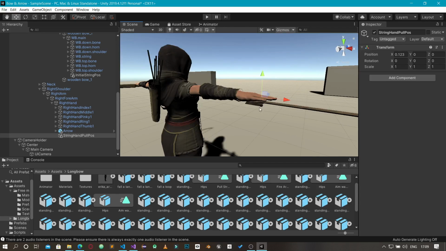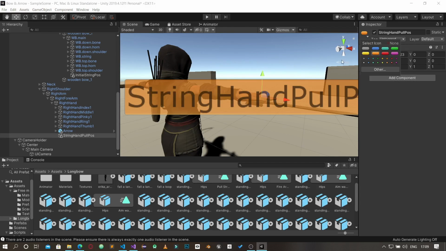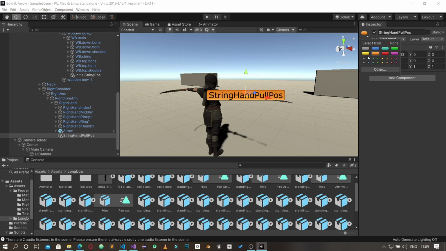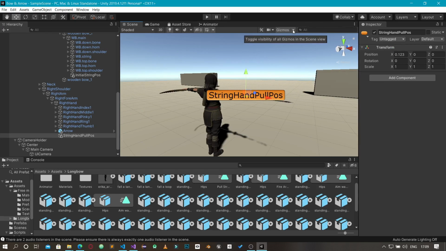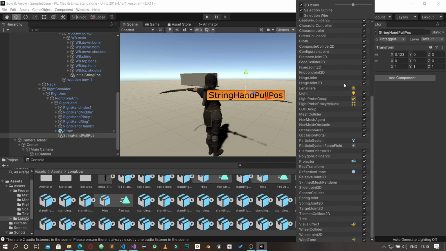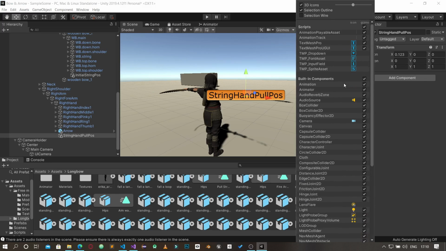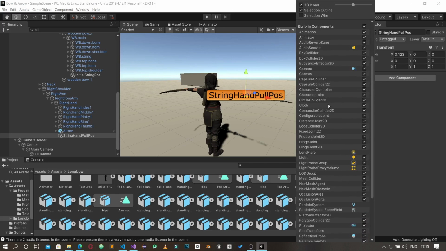This is just an empty game object. It just has a transform component, but we want to actually view it. So I'm going to click on this icon here and use a gizmo to represent this game object. With that selected, I think I can go under my gizmo section. So, gizmo selected, I have to look for this string hand pull gizmo.